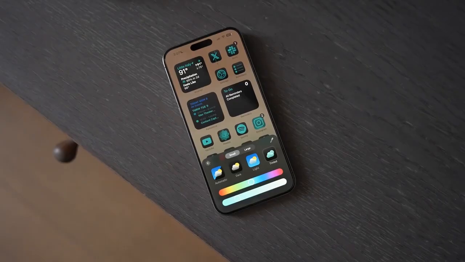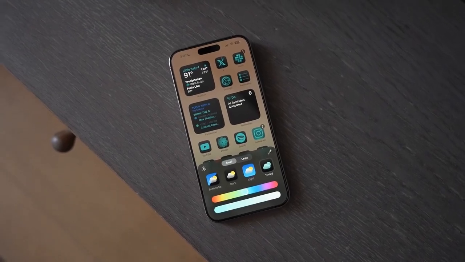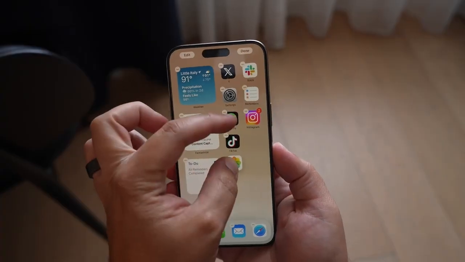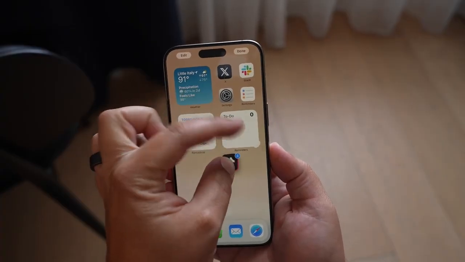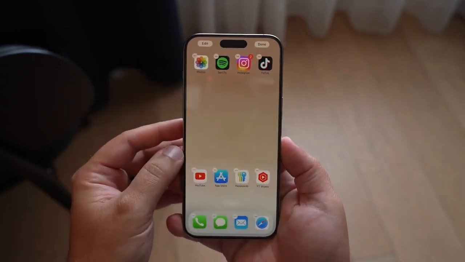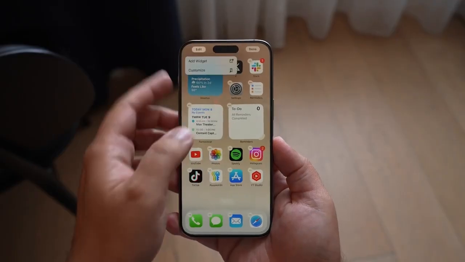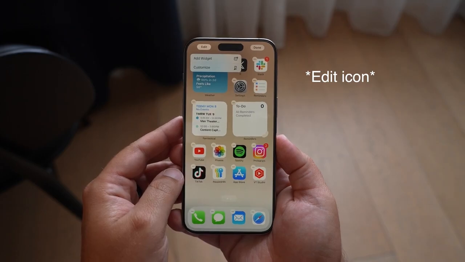iOS 18 takes home screen customization to another level, finally letting users place app icons freely throughout your home screen, and you can even customize your icons too. So to move an app around, you just long press it until it starts jiggling, and then you can drag and drop like you normally would, but you can put it wherever you want, leaving blank space to see your wallpaper. But if you want to customize your icons, just click the plus icon in the top left corner and then hit customize.